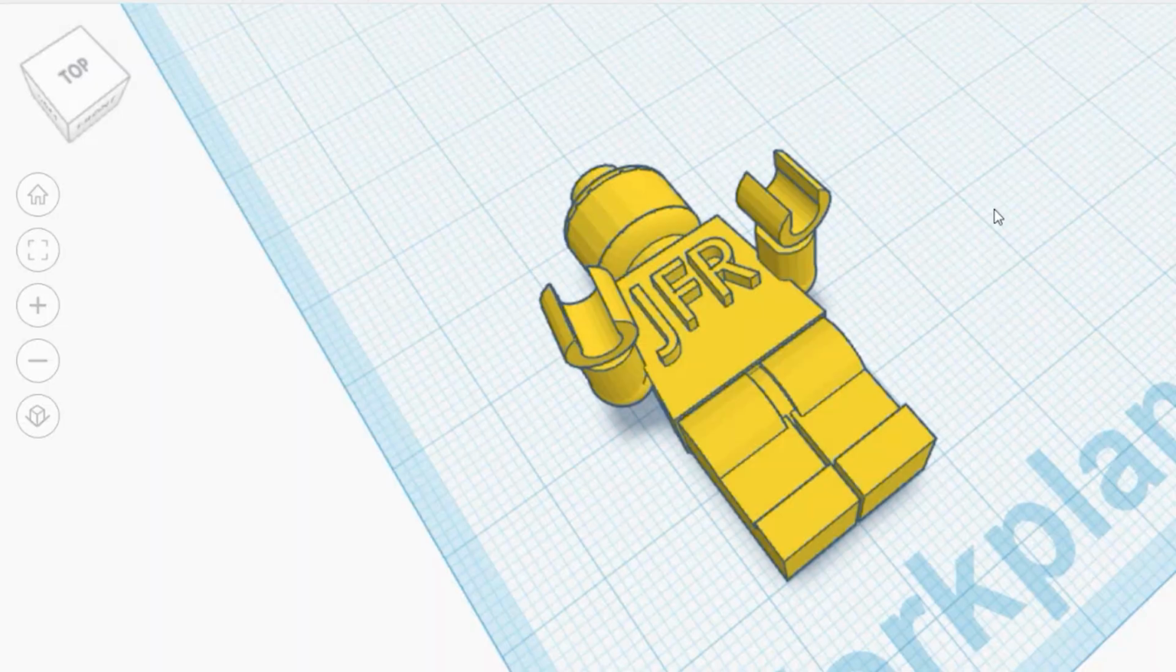So if you have any questions of how to fix the gaps inside your Lego, how to rotate the Lego, how to scale it down, how to add the initials to the front of your Lego, go ahead and let me know.